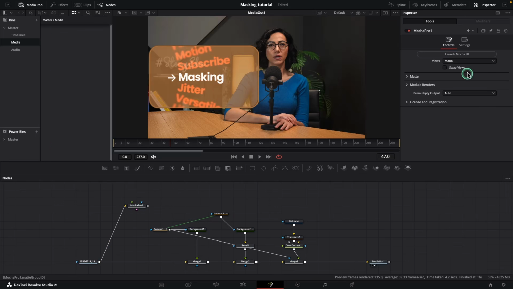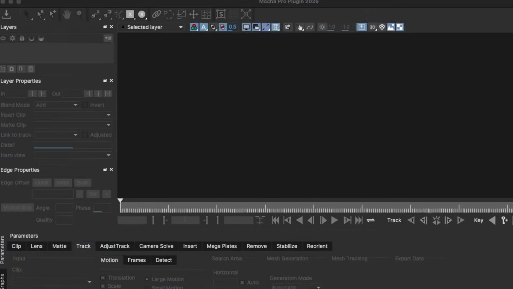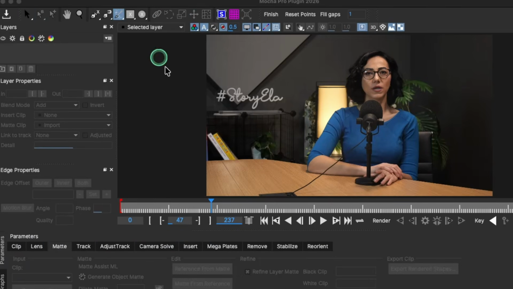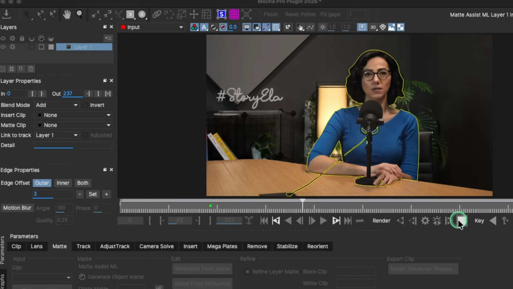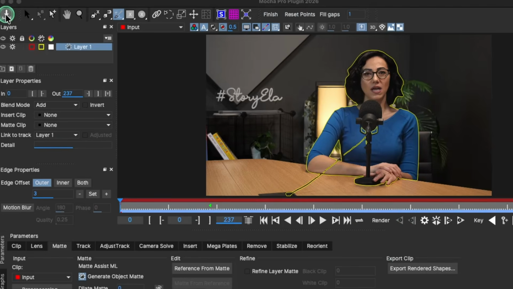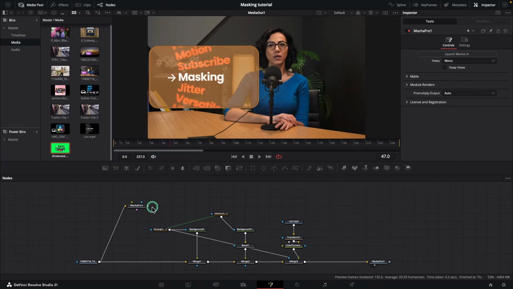Then connect the output of our footage into the yellow input of the Mocha Pro node. Come to the inspector and launch the Mocha UI. After launching Mocha, I'm going to come to this icon. Press it and start plotting points similar to the ones we did with the Magic Mask. Now track forward. Wait for it to finish. After it's done, move the playhead to where you started tracking and track backward. And after that's done, press Save. Then exit the Mocha UI.